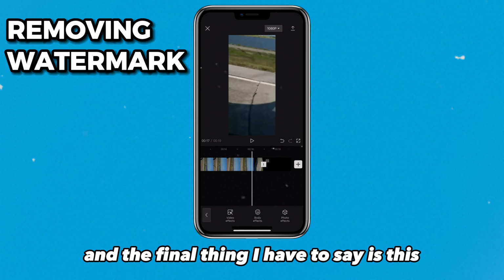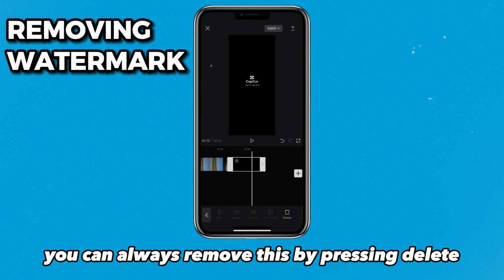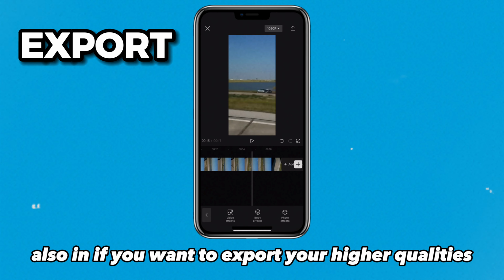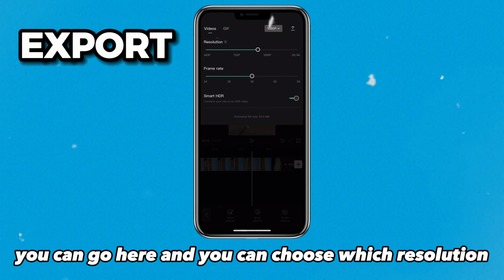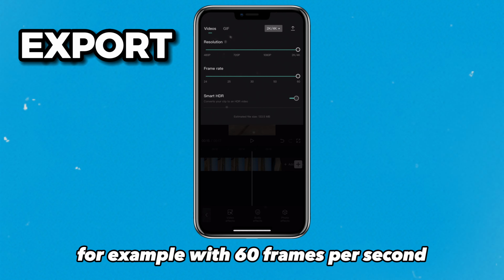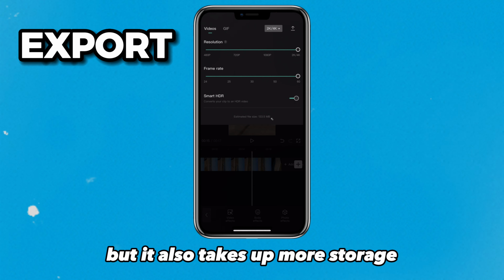And the final thing I have to say is this: at the end of every video there is a watermark, but you can always remove this by pressing delete. Also, if you want to export it at higher qualities, you can go here and you can choose which resolution and what frame rate to do it in. For example, with 60 frames per second, you can have higher quality footage, but it also takes up more storage, so keep that in mind.